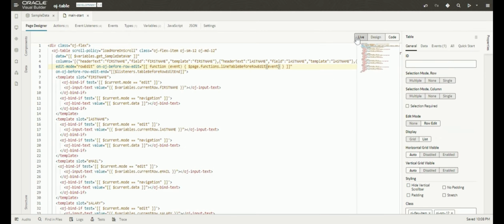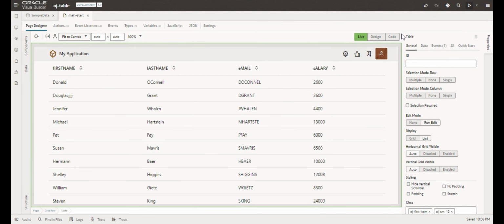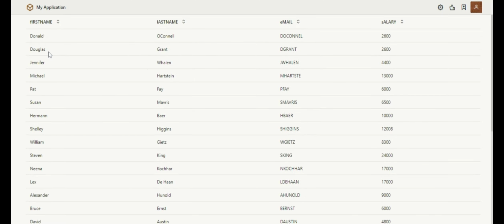Let me go back to the designer live. In fact, instead of live, let me just preview this application by clicking on the preview button. Let the application load. Okay, data loaded. Now, if I take a row into edit mode, instead of directly going into edit mode and then assigning all the variables, it will first assign the variable called current row and then go into edit mode. So you see, there was a loading animation which happened before the row went into edit mode.